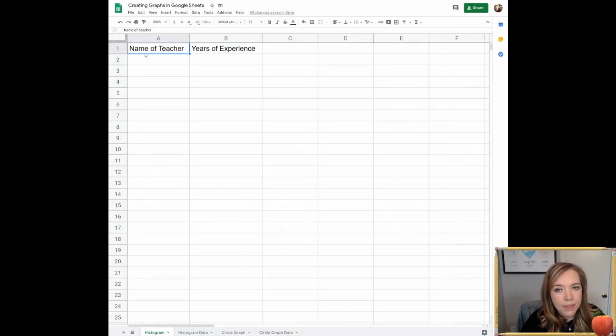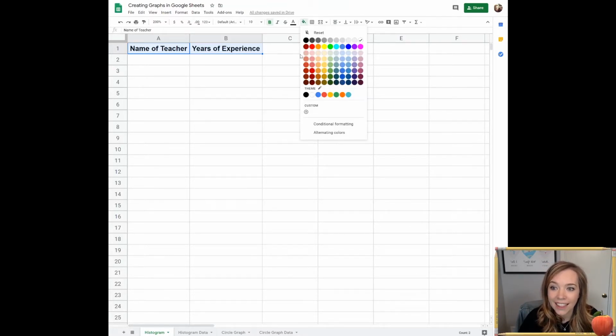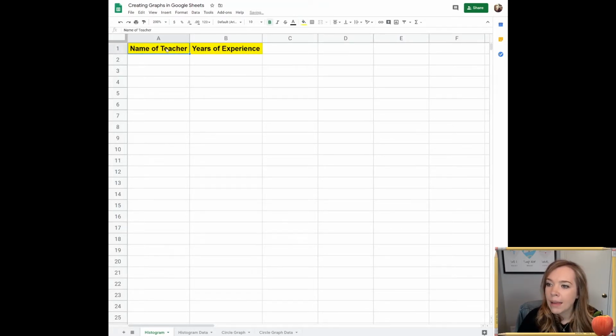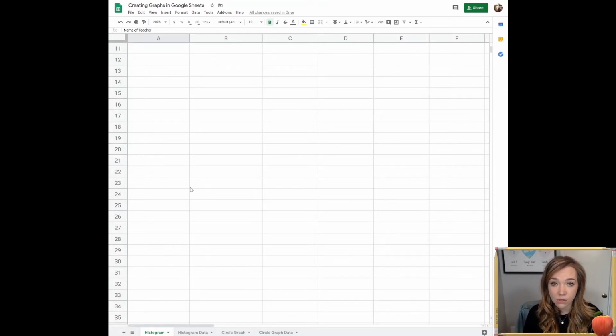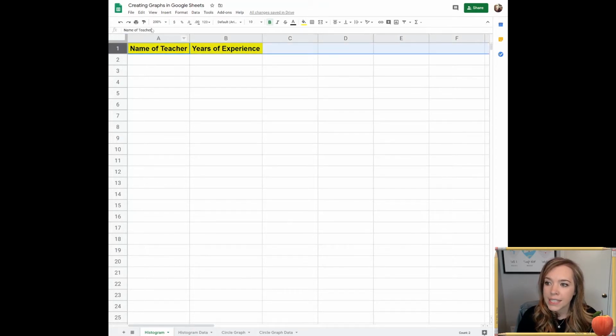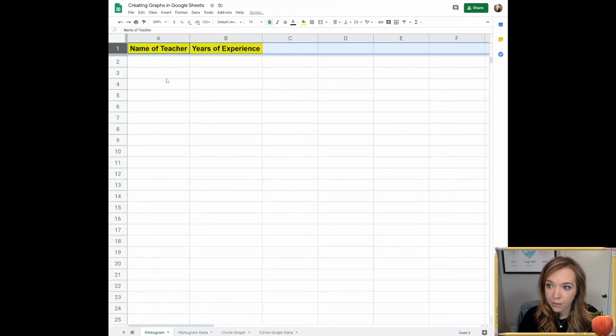Okay, and just like with the circle graph, we can click and drag and highlight. We can bold those titles. We can use the paragraph tool to center them, and we can use the paint bucket tool to highlight them. So let's go ahead and do that. I'll make it this bright yellow. And then just like I did with the last graph, because I'm going to be working with a lot of data here and I might have to scroll down, I'm going to freeze that first row. So you go to View, Freeze, row number one row. And that just makes it so that title is an anchor at the top of my page.